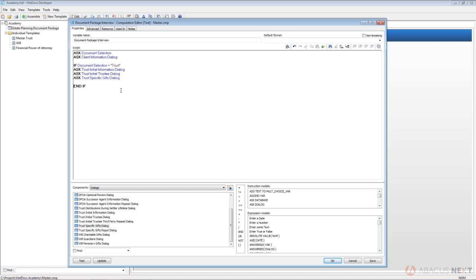Whoops. And then I'm going to go ahead and do basically the same thing for the will and the financial power of attorney. So all I'm doing here is just setting up the specific portions of this document package interview that correspond to the specific documents I may choose to assemble. Okay, and because of course these ask instructions are going to be within if logic, they'll only get asked if I choose that particular document in that initial question that comes up.